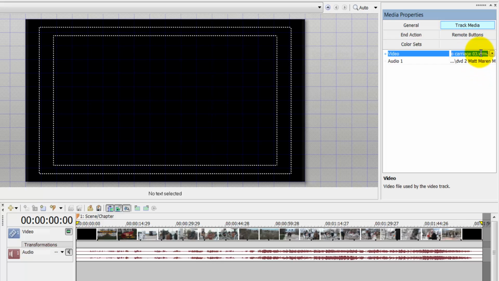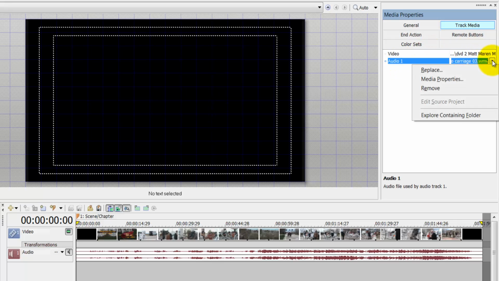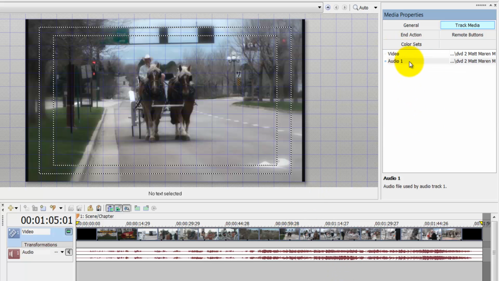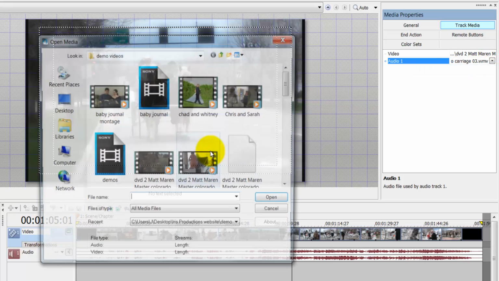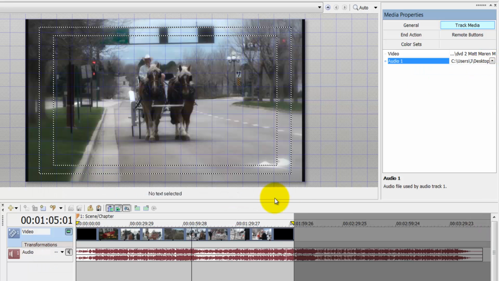And here you go. Here's my video. Here's my audio. You would just take this drop-down menu, hit replace, remove, or go into your media properties. It makes it easy. You can open up the containing folder, and normally you can just find your other audio because it's going to be in that same project folder, and then pick it and replace it. I always replace it, but you can tell down here, I'm going to replace it with this.